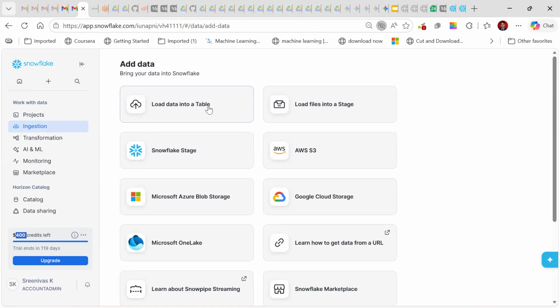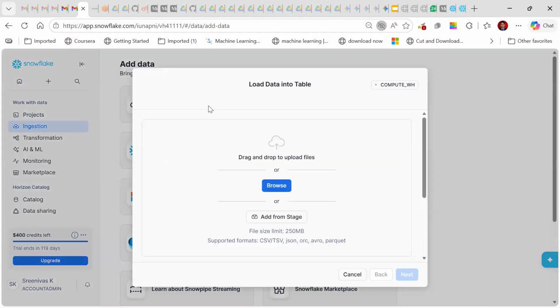Snowflake will allow you. Assume that I want to create a table here. I do not need to write any create table command. I can simply click on load into table, upload a file, and create a table from the file also. So simply browse it.